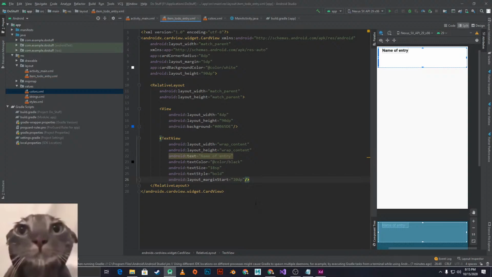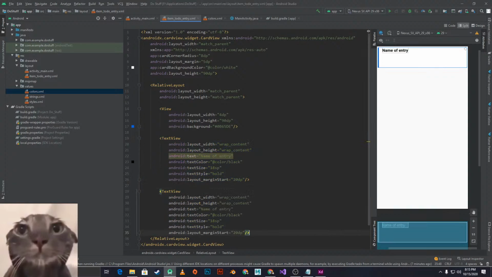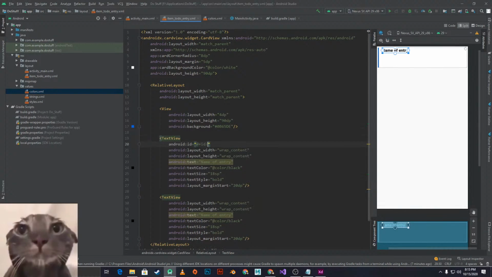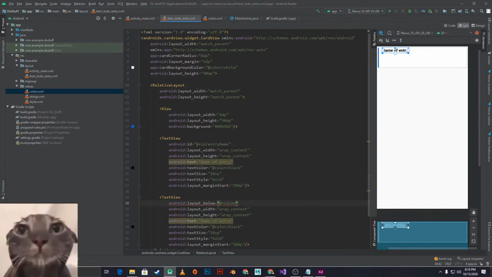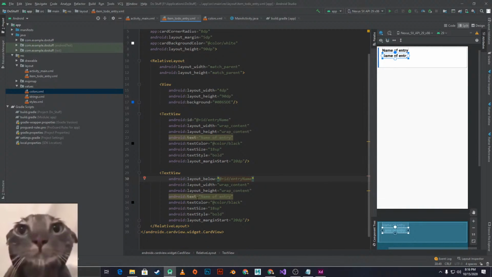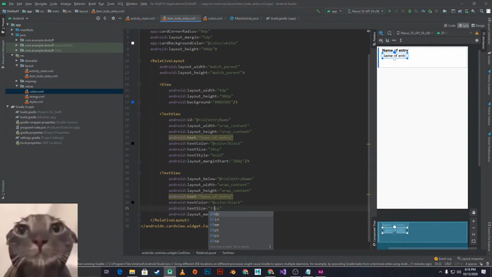And then we now just copy this, paste it at the bottom. So paste that, and then this ID would be named entry. Whoops, name. Click shift a lot, and I got that. Below entry name. Okay, this should not be bold. This should be a little bit smaller than the other one. So that's the due date.